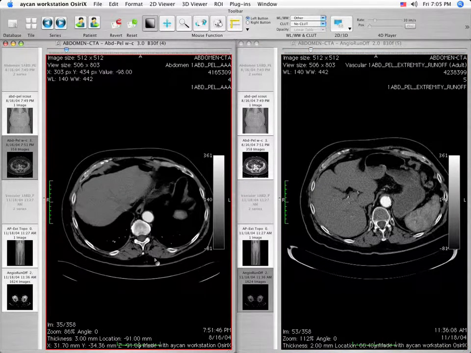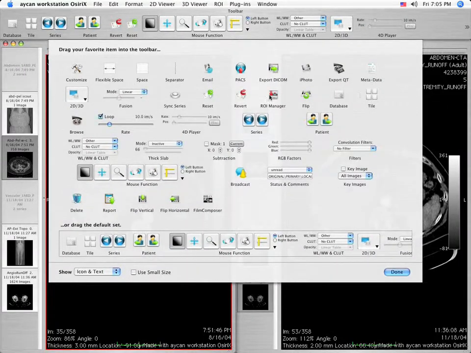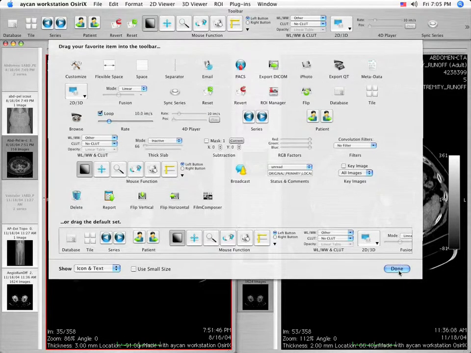In order to synchronize or link the series so that they can be scrolled and manipulated simultaneously, we will need to use the Sync function in Osirix. If the Sync tool has not been placed in the upper toolbar previously, single right-click in the upper toolbar area and select Customize Toolbar to add the tool. Drag the Sync icon to the upper toolbar. Click Done to close the Customize window.